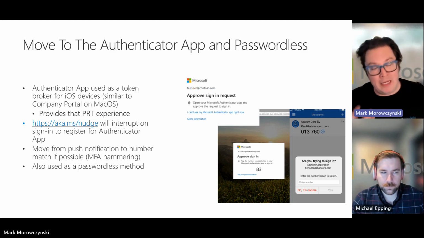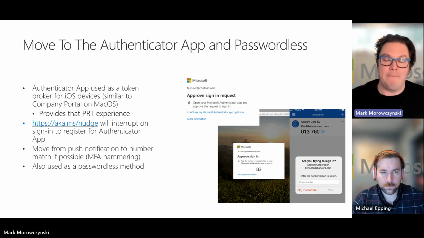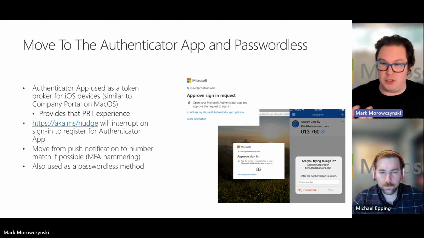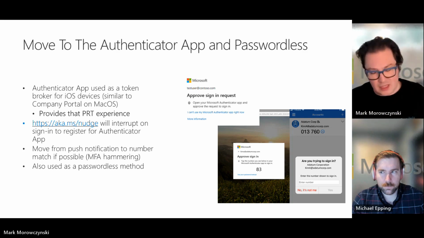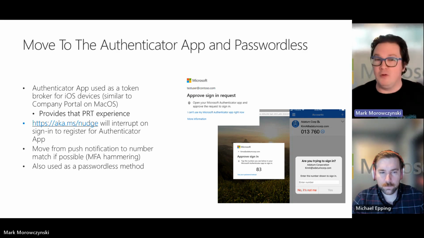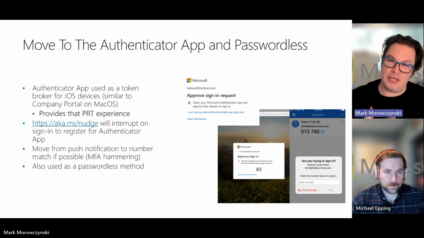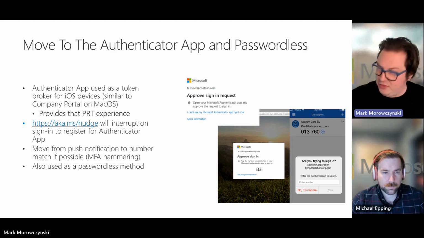So many customers have deployed MFA, but at the time it's kind of a struggle to get end users to do things. So they just want to do phone call and text. That's fine. We let them do it. Now we need to move them over to the Authenticator app. So if you go to aka.ms/nudge, there's a way to turn on an interrupt. So when they complete the sign-in request, it will say, hey, you should register for the Authenticator app.